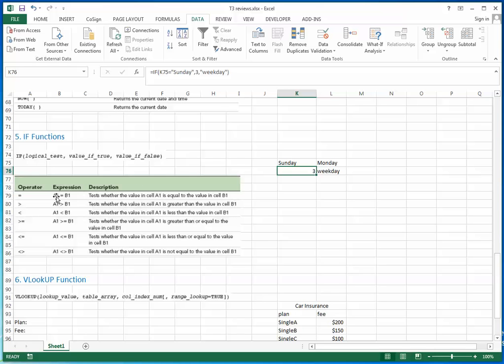Say A1 equal to B1, A1 is greater than B1, or A1 is less than B1. Based on the logical test, we can decide whether we want to retain this value or this value. So we have two options. If true, we retain this. If this logical test is false, we retain this, just like in this example.